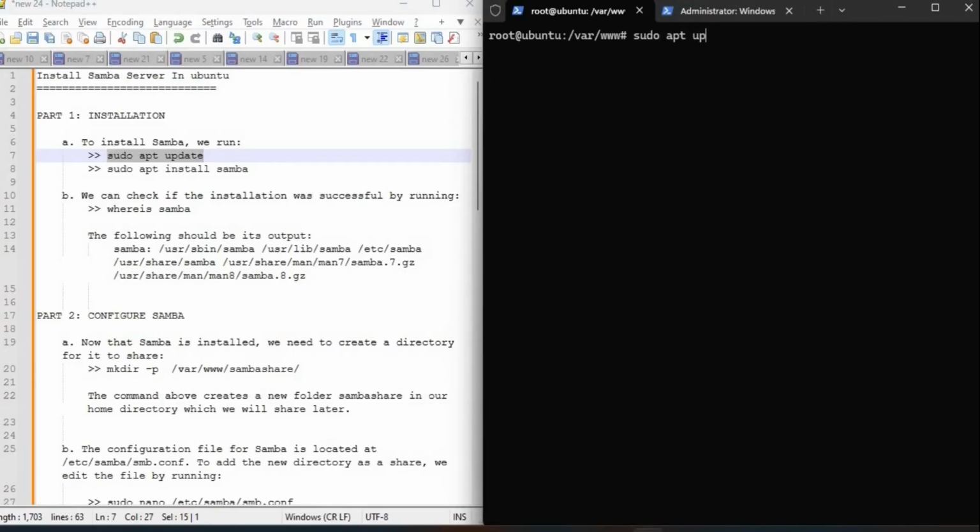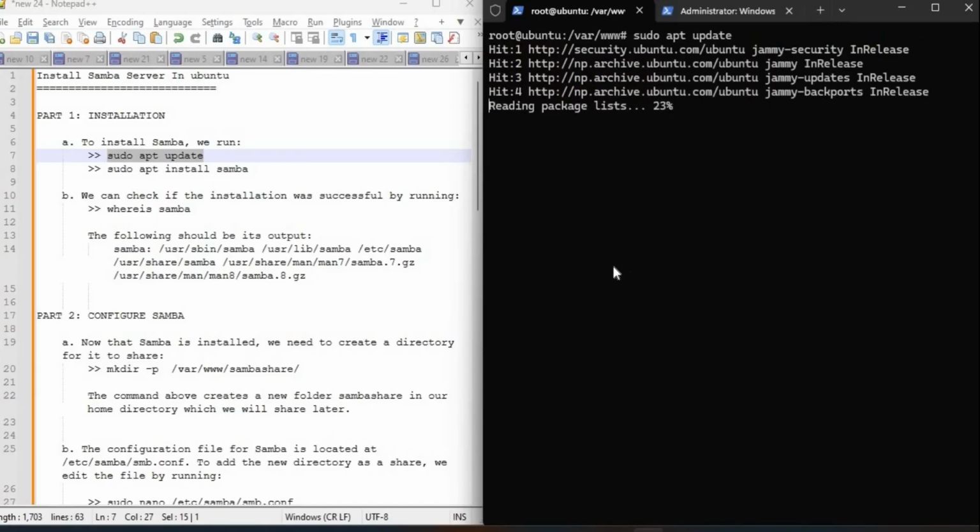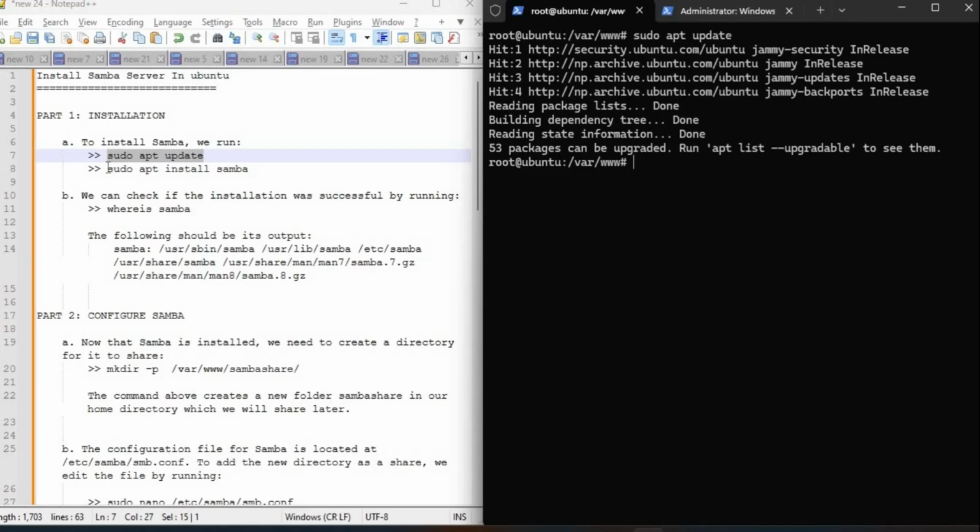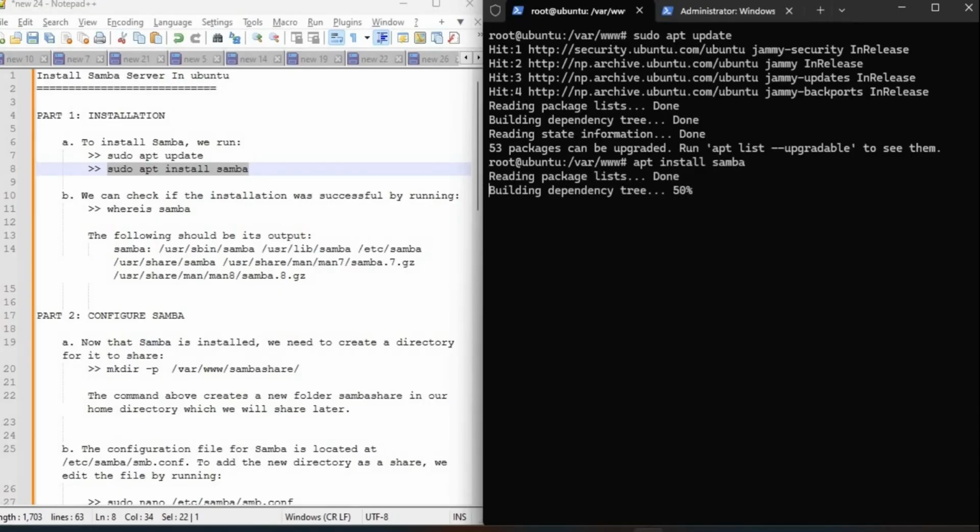The first one is update. So let's update the system by typing the command apt update. It will take some time depending upon your system. The second one is installing Samba. So type this command: apt install samba. It will not take much time.